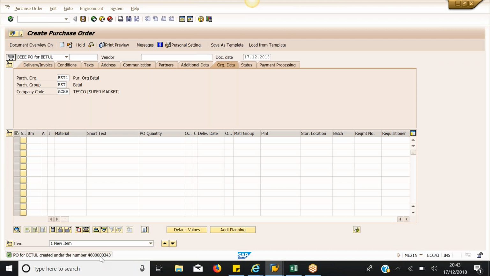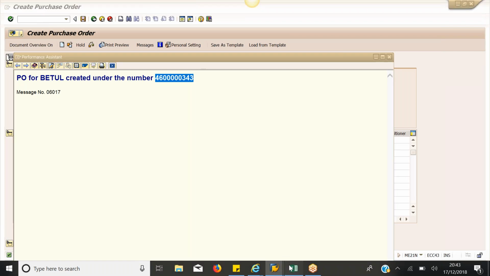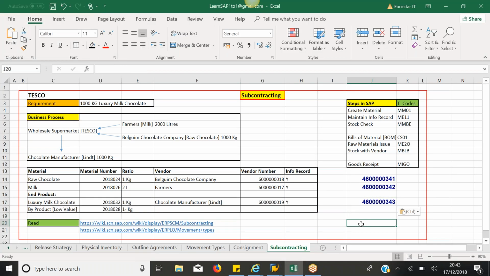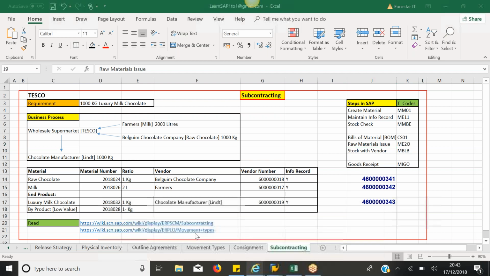When I save this, I get this purchase order number, so I can simply stick it here. Now we are going to issue the raw materials. You just created a purchase order. Now you have to issue the raw materials to the vendor as well.